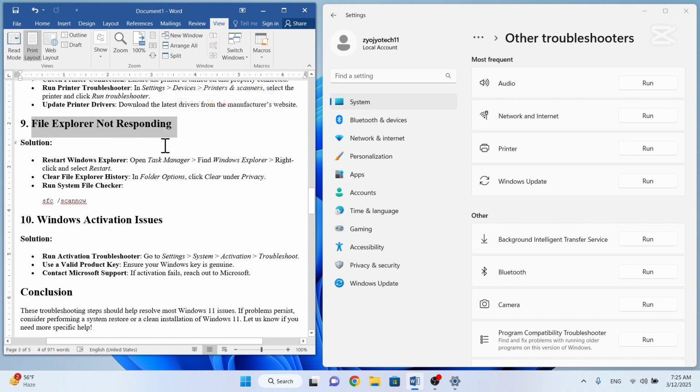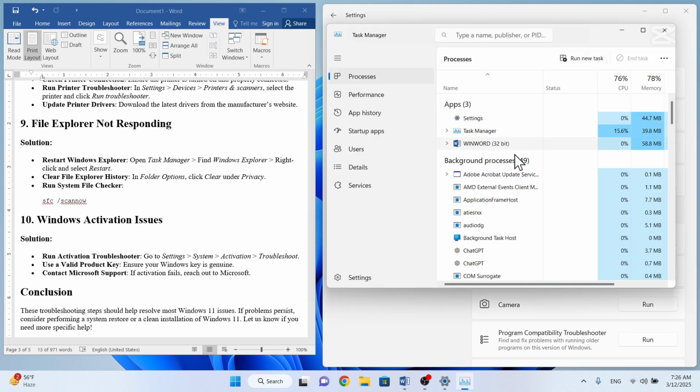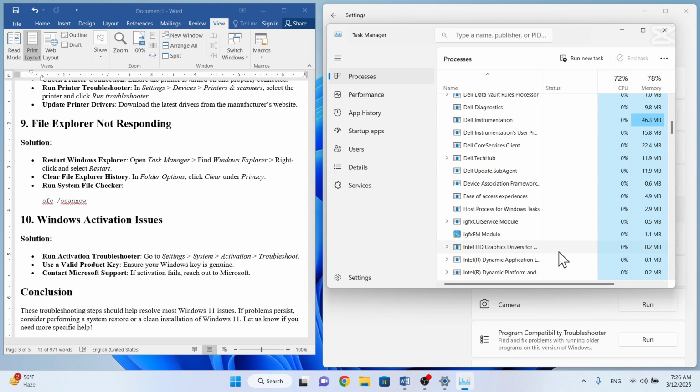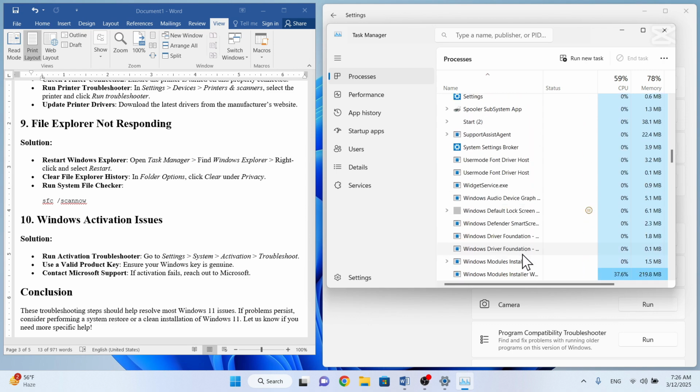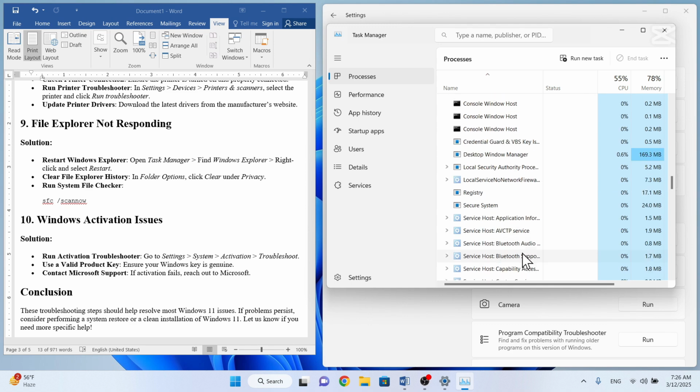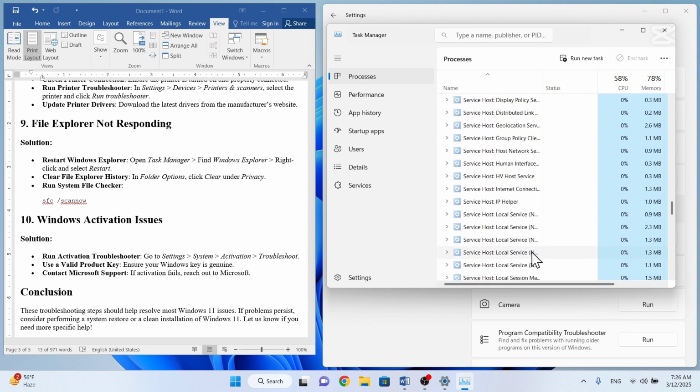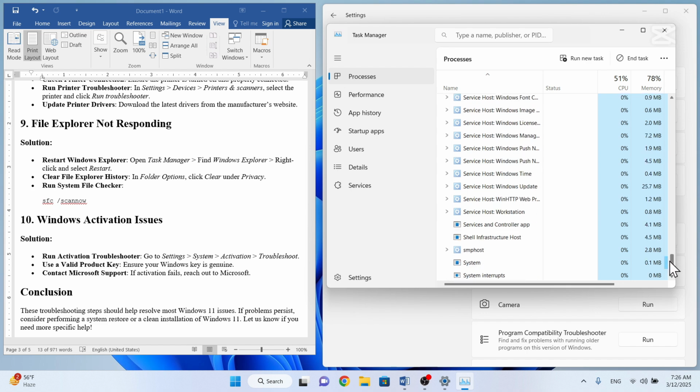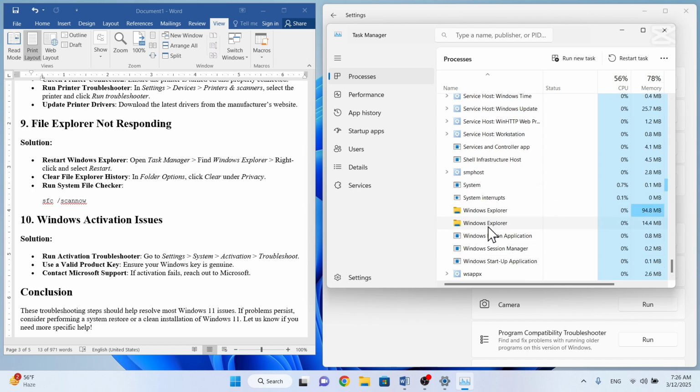If your File Explorer is not responding, then you can restart Explorer. Just open Task Manager, find Windows Explorer, right click and restart. How can you do that? Just right click and go to Task Manager. Then you can find Windows Explorer down the list, scroll down. Here you can find Windows Explorer. Just right click and click Restart.